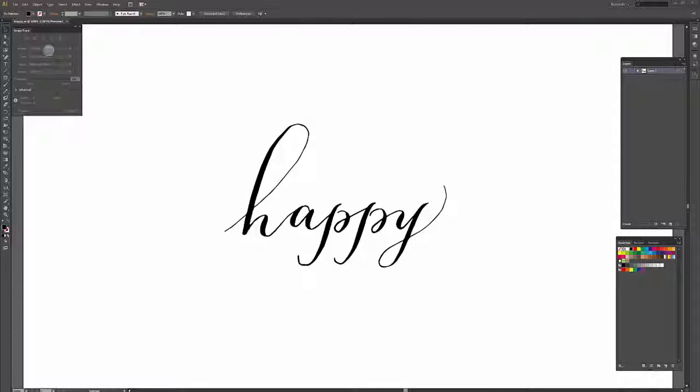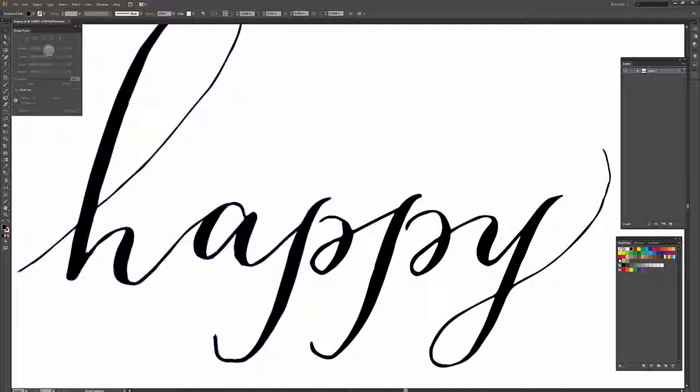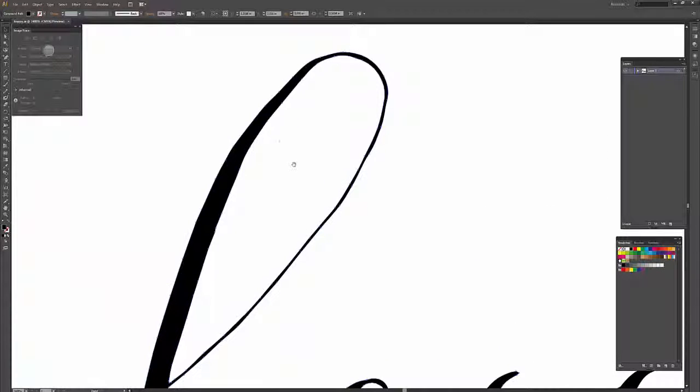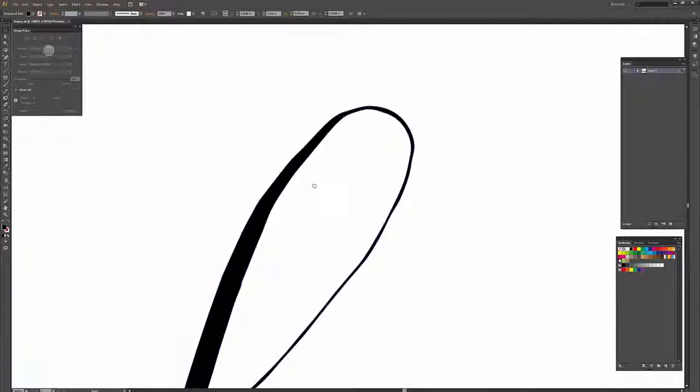Today we're going to go over the pencil tool, the smooth tool, and how to work with anchor points to get your calligraphy to the way that you want it to. So right now I'm going to use the selection tool, or V on your keyboard, and I'm going to click on the H because that's the first part I want to work on. And then I'm going to zoom in, so Control plus sign. Use my space bar and drag it over to the part that I want to start working on.